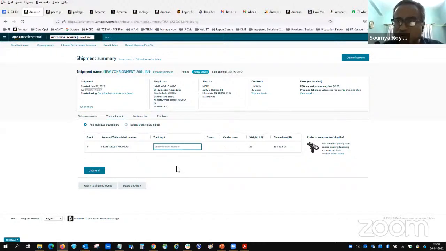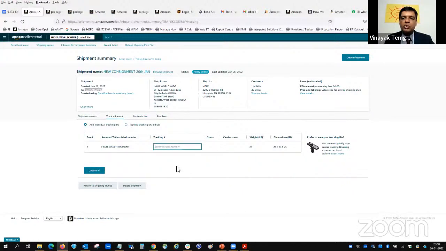Am I eligible to open the Amazon store from my house? Okay, you can operate from your house. You don't need a big office or anything. And what are the documents required?